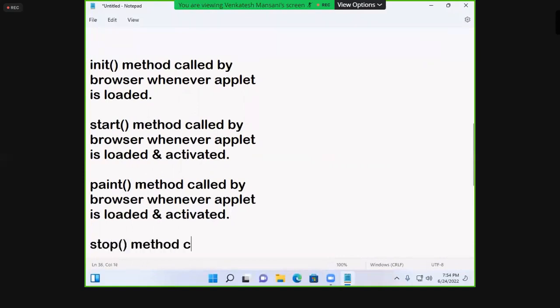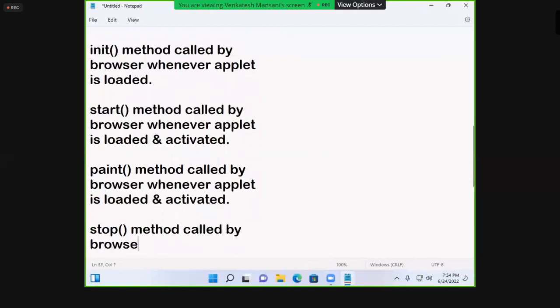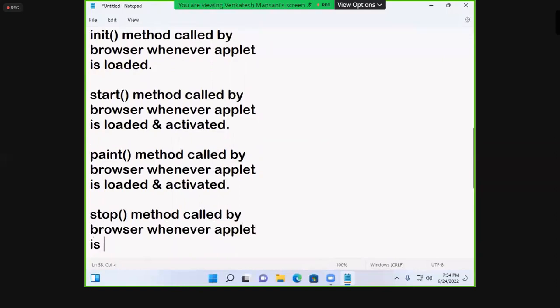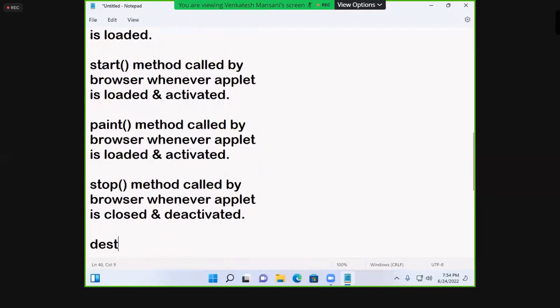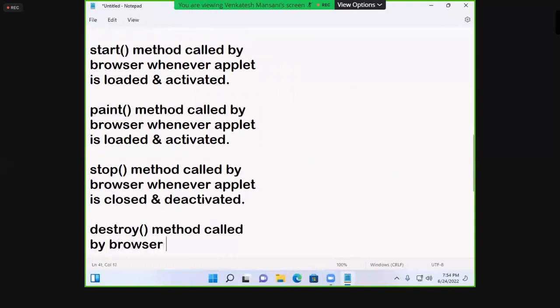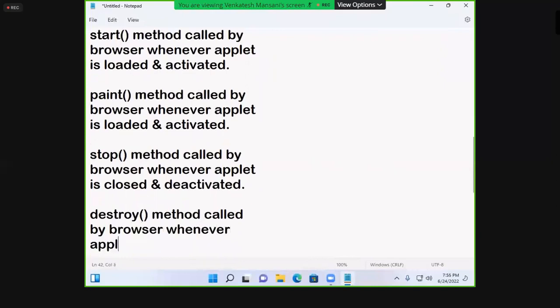Stop method is called by the browser whenever the applet is closed and deactivated. Destroy method is called by the browser whenever the applet is closed. Right, that is all.